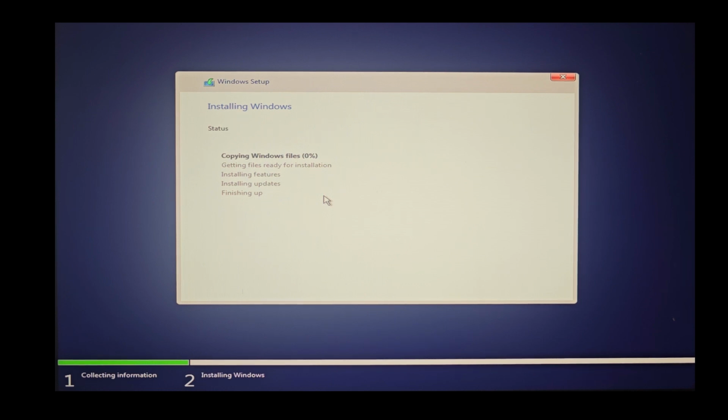To recap, we've converted our disk from MBR to GPT and installed Windows. This allows you to use modern hardware features and improve system compatibility.